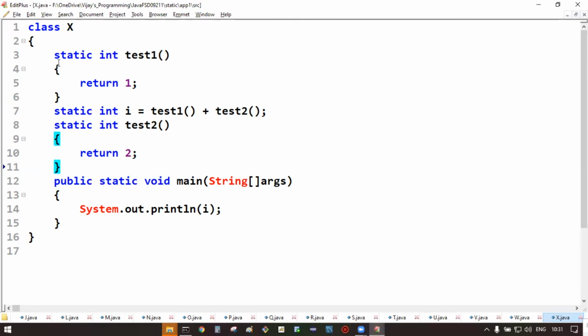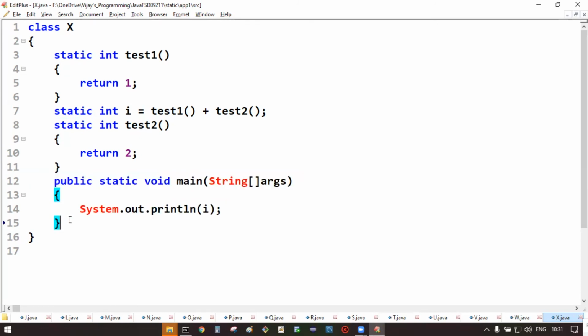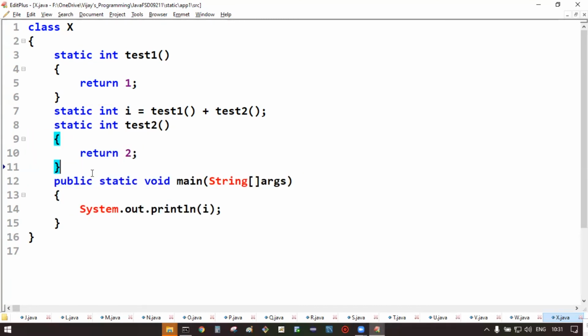In the class X, we have three static members: static int test1, static int i, static int test2. The main method is also static. So how many members do we have? 1, 2, 3, 4 members in the class X. Now what happens? All the static members get loaded into memory. In this case, i will be loading 0.